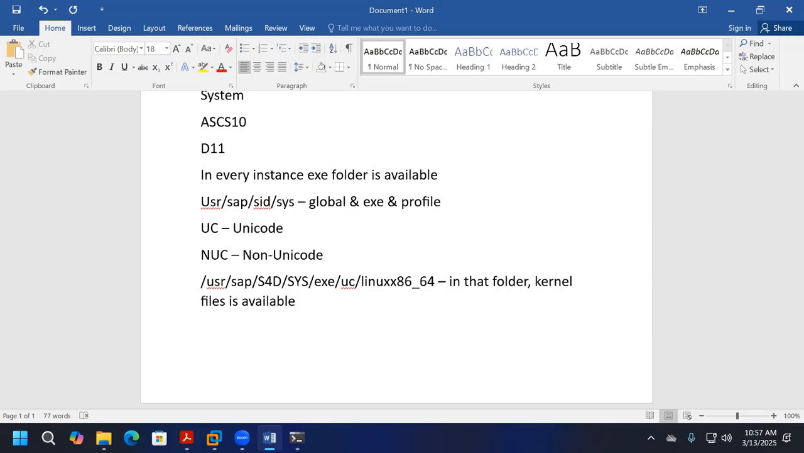Compulsory, you want to know about that folder before starting. Why this? After that you will get it clearly. Kernel files are available. System wide kernel files are available. That is the system wide kernel folder.